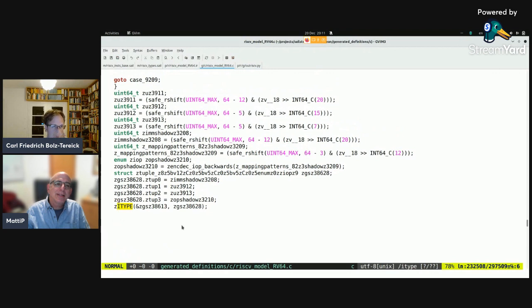Yes. And if it hits case 9209, it will go and say, okay, this is an I-type. It will produce an I-type AST instance, which is a struct, basically, and then it will return that. Right? And then there's also the code that runs that somewhere. Should we hunt for that, or are we happy with this? No, I think we're good.